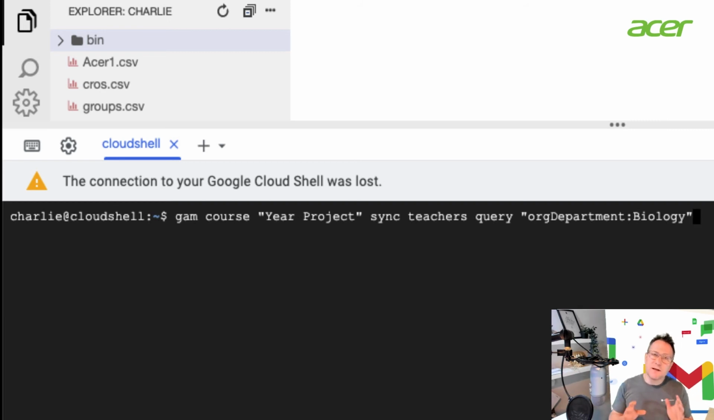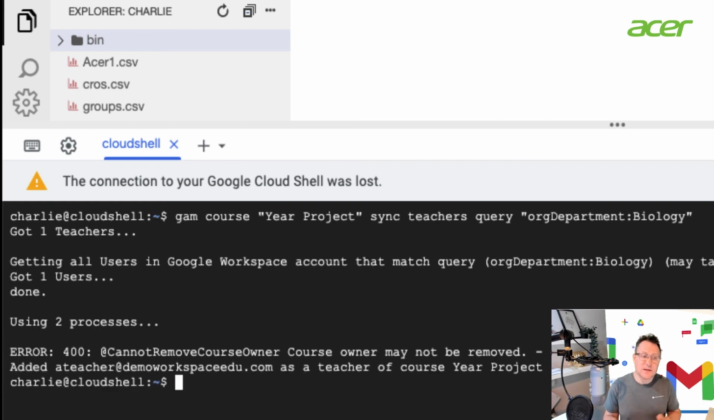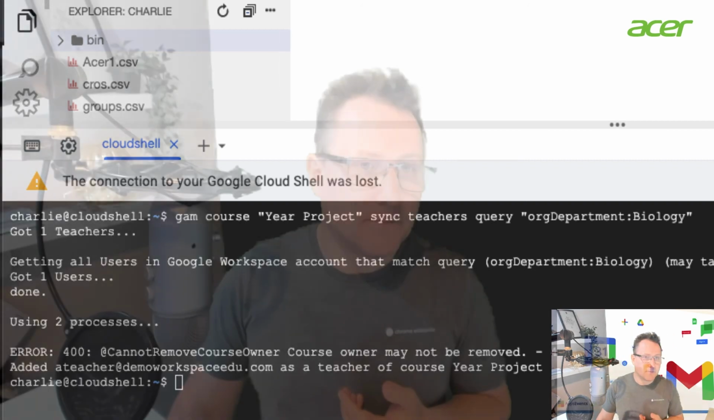If you want to find out more about the various attributes that you can use in a query, my previous slide that I was showing you has the link to the Google API reference pages that you can refer to. Okay, so I'll just try this command out. This will take the one teacher who has that biology department and will add them to the course. So we've used three ways now to sync users.